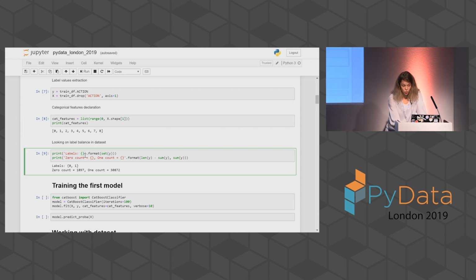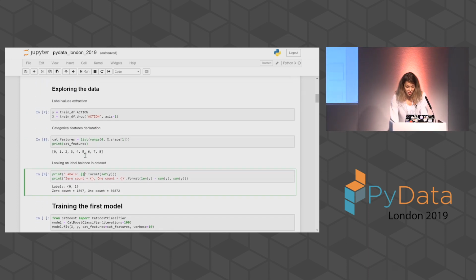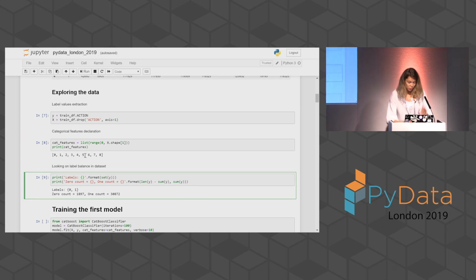The next thing that we do is analyze our label values in this dataset. What we can see is that this dataset has only 2 labels, 0 and 1, and the count of zeros is much less than the count of ones. So this dataset is pretty unbalanced, and this will have some consequences. But that is just the first thing that we are doing when we look at the dataset. So we have the matrix, and we can look at the balance of the classes. And that's it. Now we can already train the model.